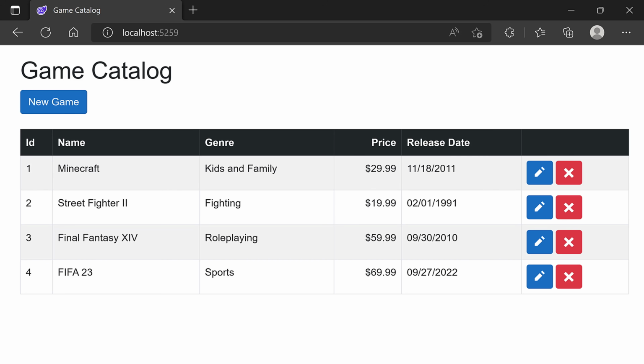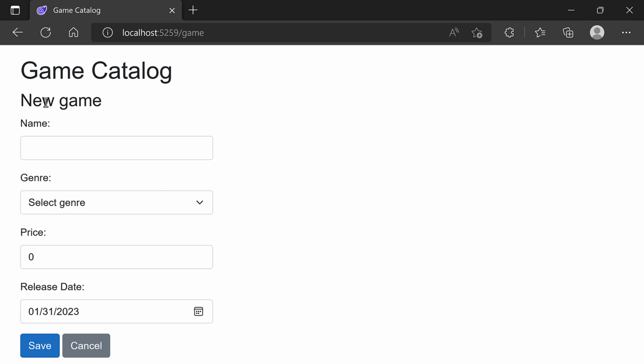And if you wanted to add a brand new game into this list, all you have to do is just to click on this new game button over here. Just click on new game, and that takes us to a form where you can enter all the details for this brand new game.